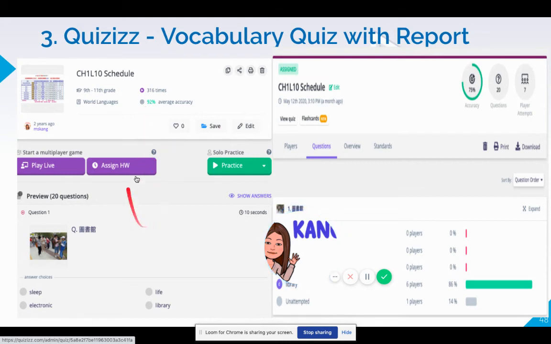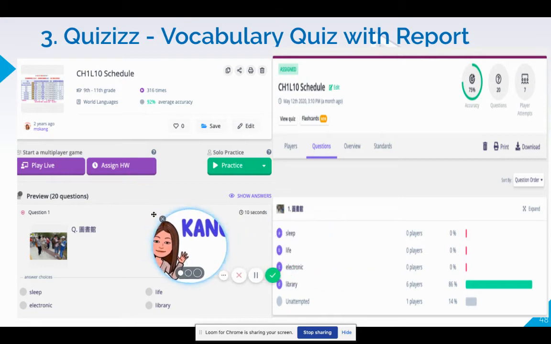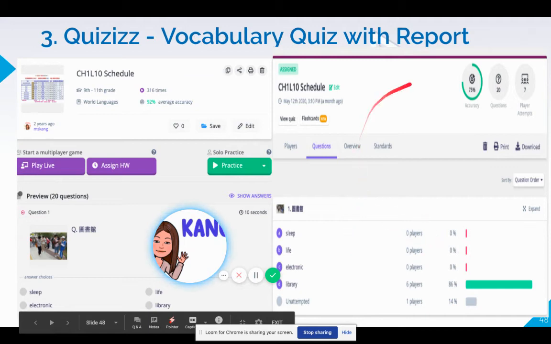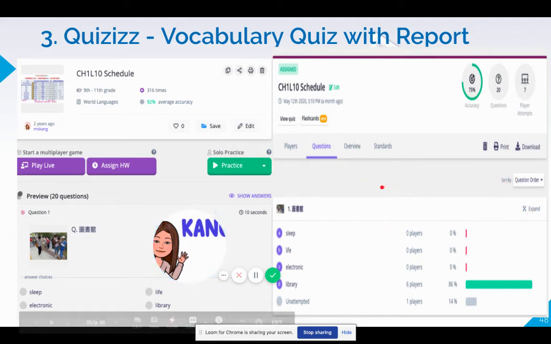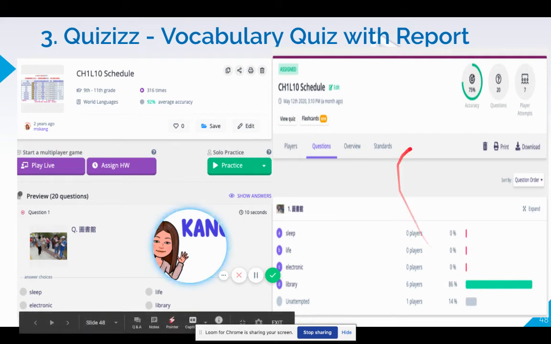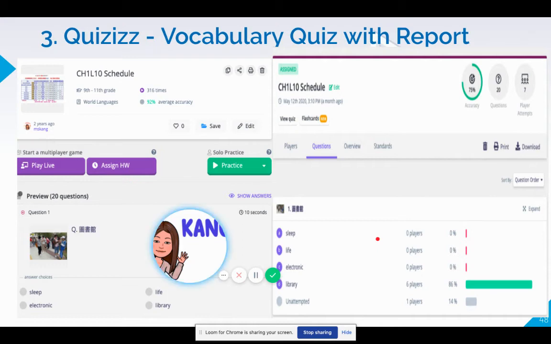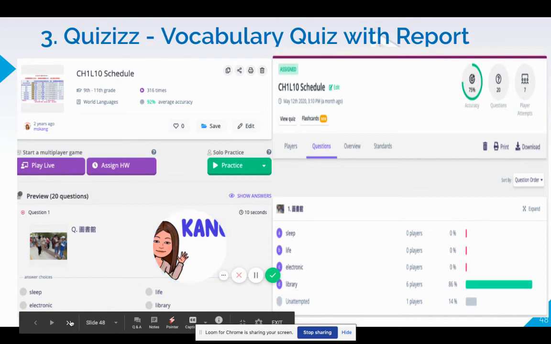And I love Quizizz. Quizizz is totally free. And the good thing is, when you assign it, you can assign it to play live together with students, or you can assign it as homework. I always have a vocabulary quiz using Quizizz. And we can see the report. This is the report. The report shows which question so many people got correct, and so many people need to improve on which one. I love that it has a report. Also, Quizizz can link with Google Classroom. We can assign tests or quizzes to a certain classroom and schedule it. It's very good to use.